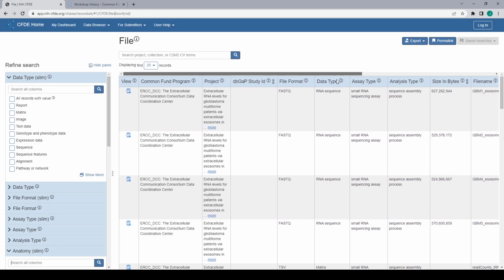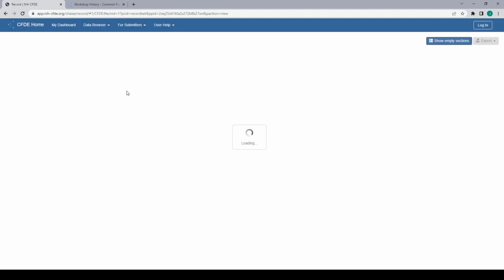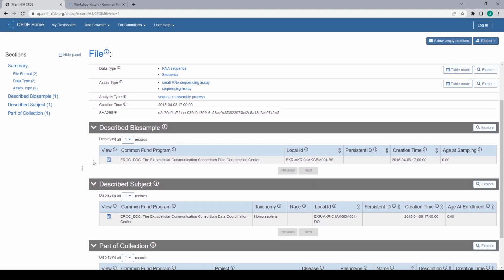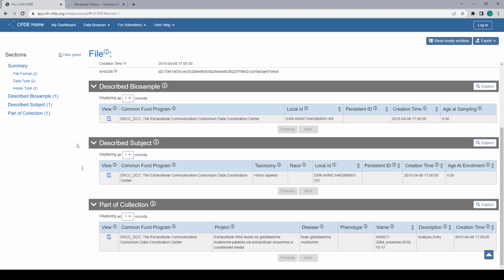To view more information about a file, click View the Details on the leftmost column. This will bring up a page with information about a file. The top of the page shows descriptive information for the file. Scrolling down shows the connections between this file and the portal. This shows the described biosample, subject, and collection associated with this file.